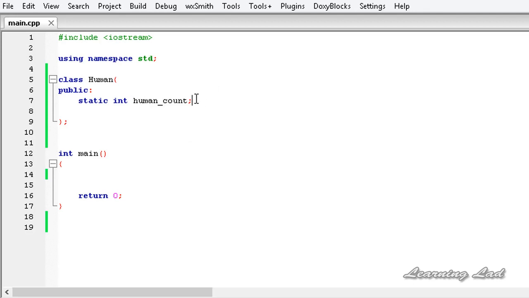Alright, the next thing is, you can't initialize this static class member inside that class or in the definition of that class. You need to do it outside. So make sure to initialize all the static class members in your program before creating the objects of that class. So the next thing is, where and how to access the static class member.